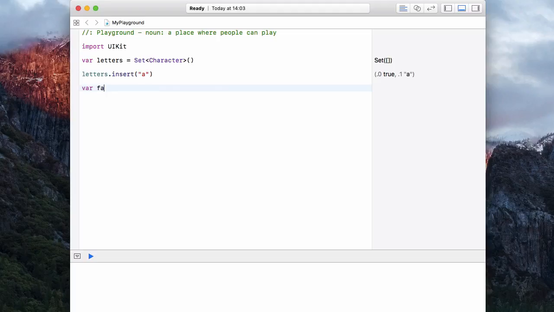So let's have a var of favorite foods, and let's make this a set equal to, and let's have pizza, yummy. Let's have wine, and let's have wine number 2. And now we have a set of our favorites. So obviously Swift is inferring the type of our set by looking at what it contains, which in this case is strings. If we wished, we could force it to contain only strings.